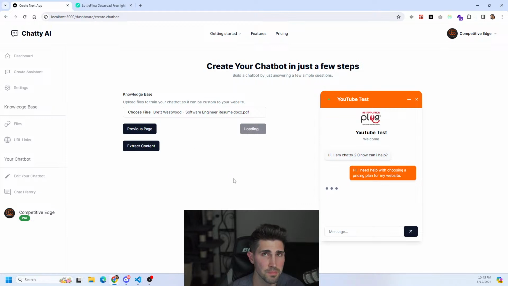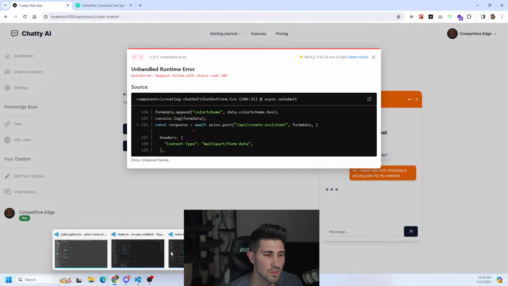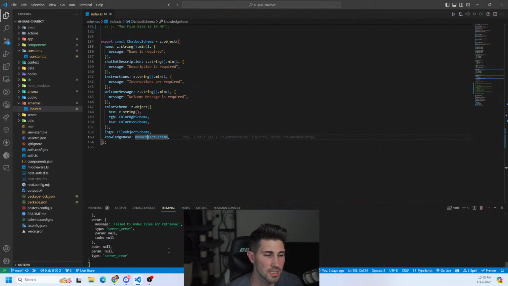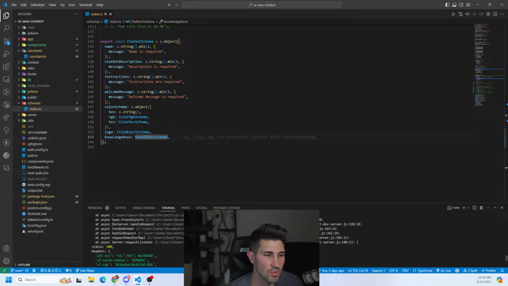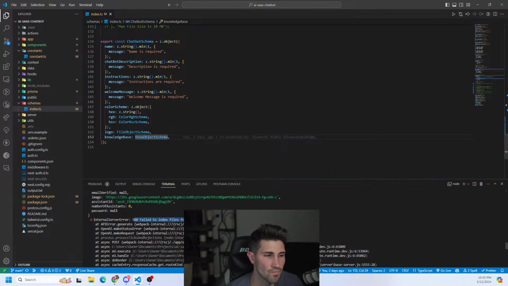It's going to load up. It's creating the chatbot on the back end. And we should get a modal that pops up here with a success message. And we don't. We get an error. Const response equals await. So now we got to check the logs. So everything was working, but as you can see, the further along you go in the code, the more errors you might get. 500, failed to index files for retrieval.